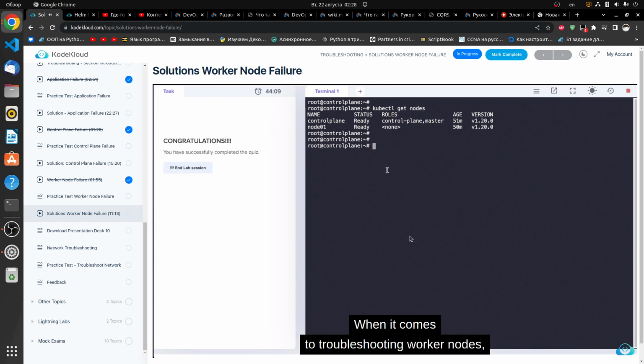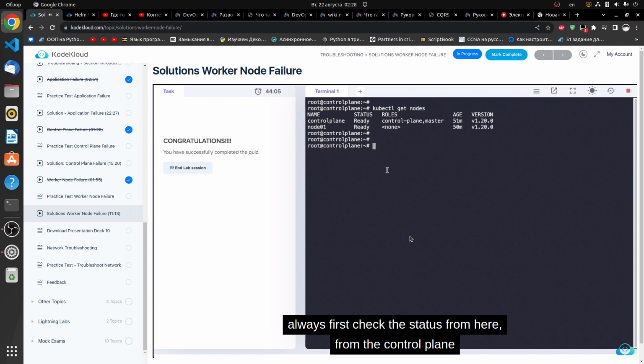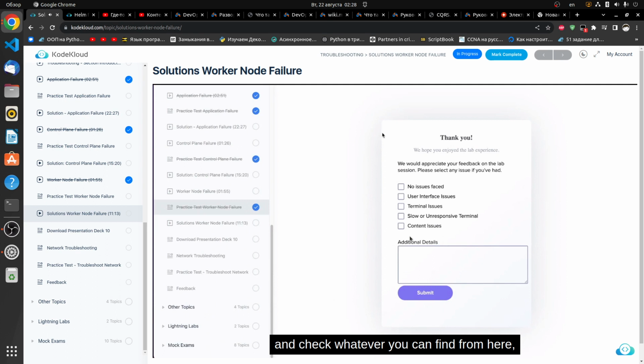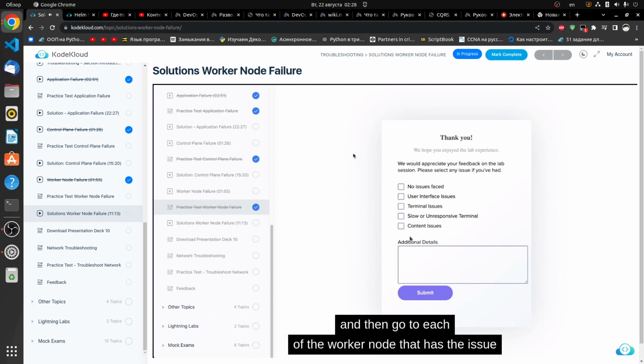So when it comes to troubleshooting worker nodes, always first check the status from here, from the control plane, and check whatever you can find from here. And then go to each of the worker nodes that has the issue and start with checking the kubelet service. If the kubelet service is good, check the logs of the kubelet service and continue your way from there.